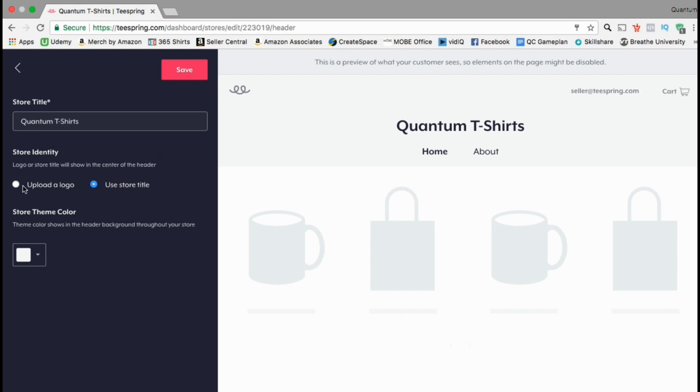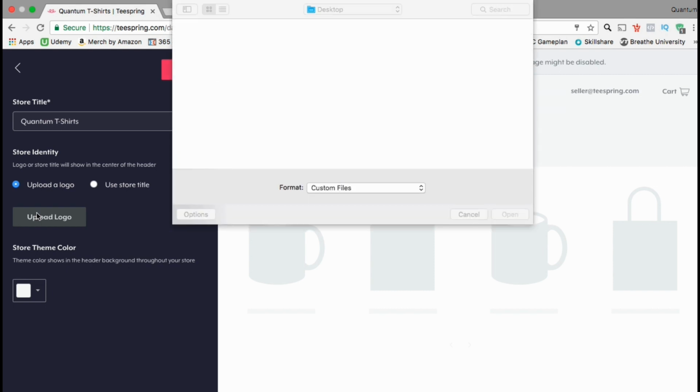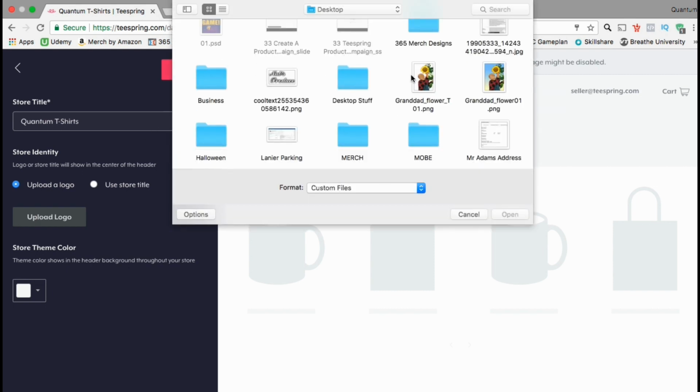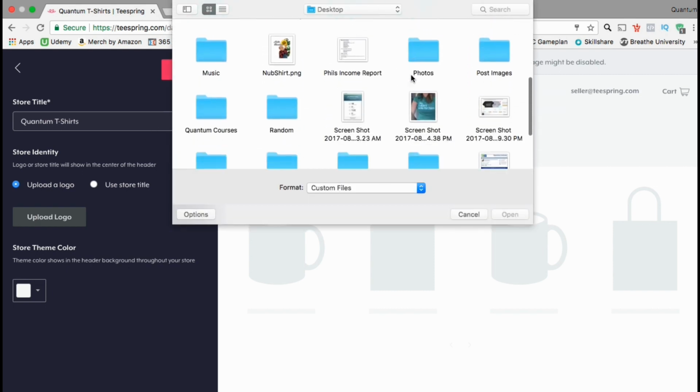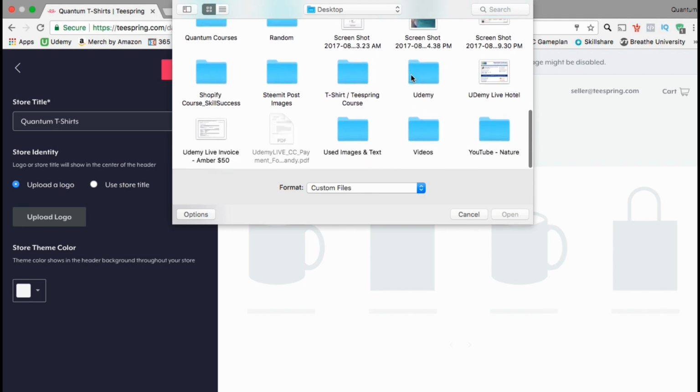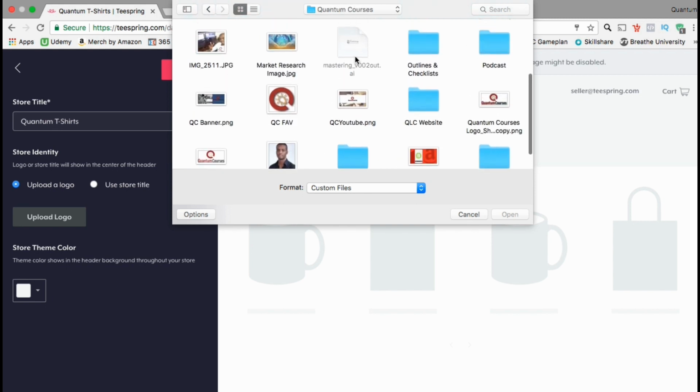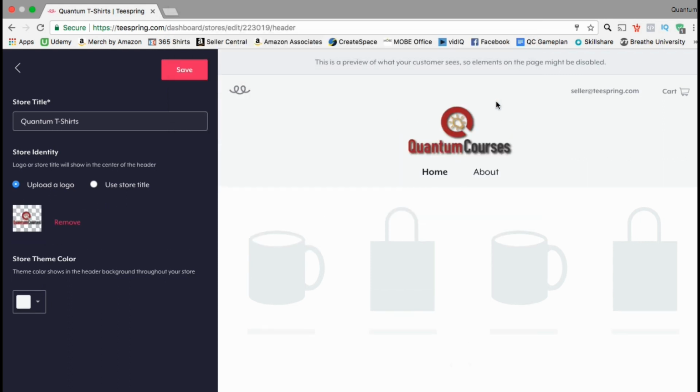Under Store Identity, go ahead and click the circle beside Upload a Logo. You should then see an Upload Logo button. Click that. I don't have a logo made for Quantum T-shirts yet, but I'll upload another logo just as an example. I think I'll use my Quantum Courses logo. And there we have it. You can see a preview of your store on the right-hand side as you build it.